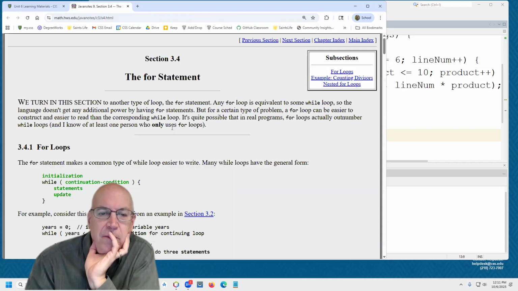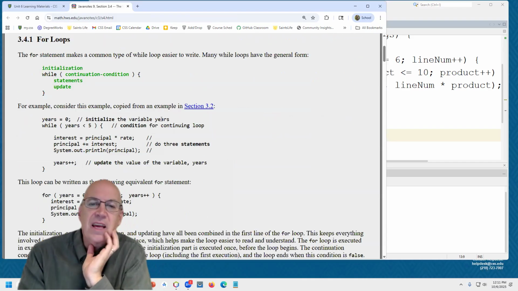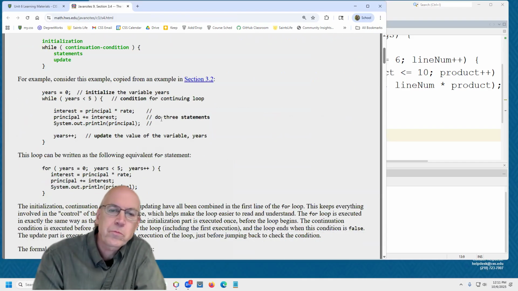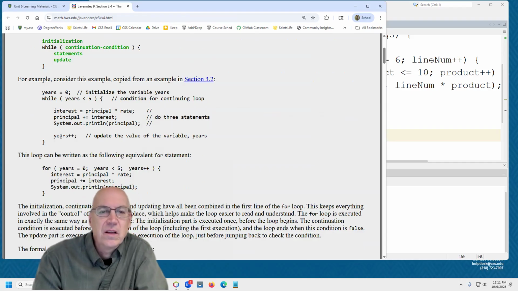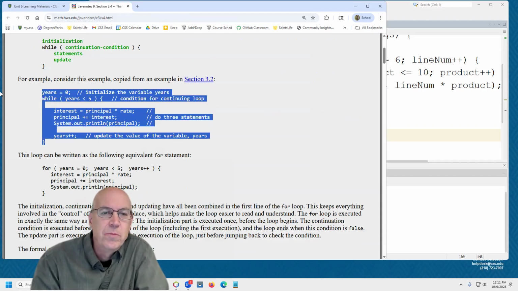Let me just look. There's something here. Sometimes, why would you use a for loop when you can always use a while loop here? I think it just makes it a little simpler.